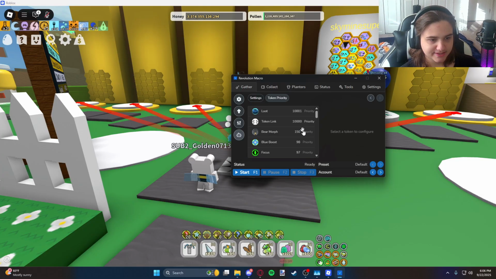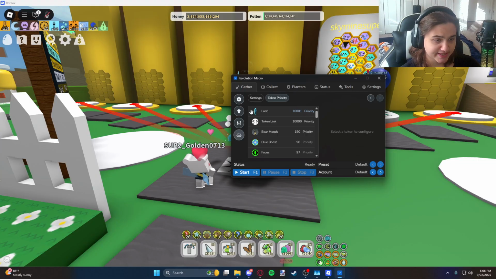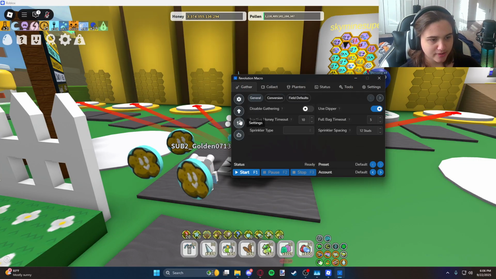I don't have too much advice on this because I don't really use this for macroing. I still use Natro Macro. I just use this for very specific purposes like getting tokens. But we'll still go through every tab.